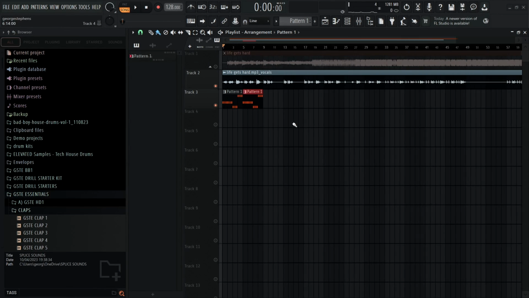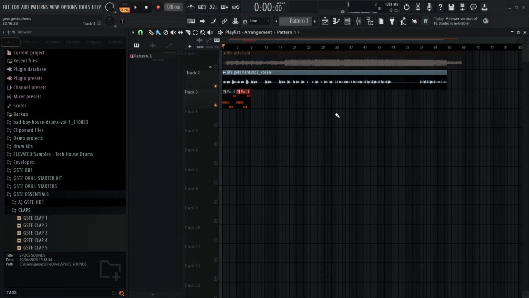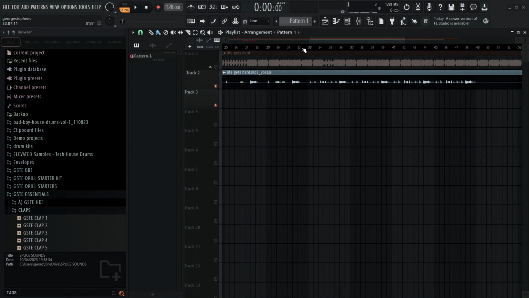So I'm just going to zoom out and then we're going to go along the vocals to see which part of the vocal sample will fit into the chorus. I'm thinking something like this over here.